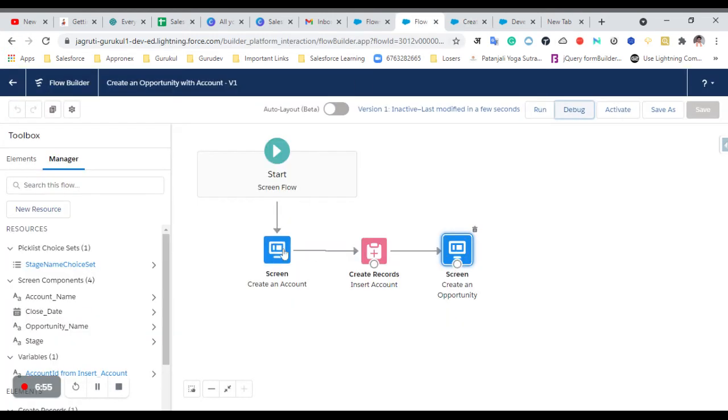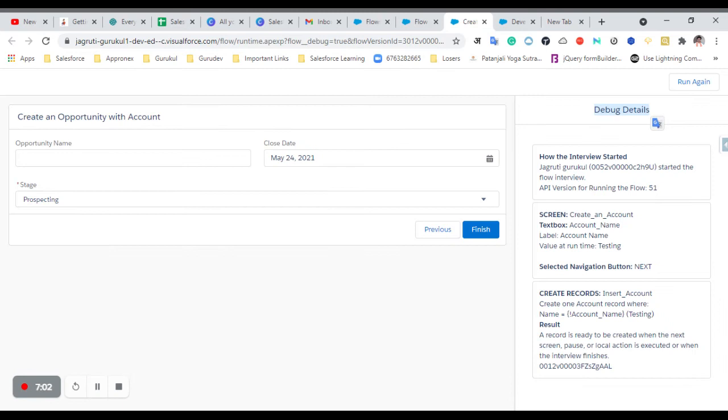So if you see carefully, we have this first screen as a create an account screen. Text box is this one. The value that we gave was testing, and we just selected the next one. Everything is recorded here. We can just get whatever we want to use.